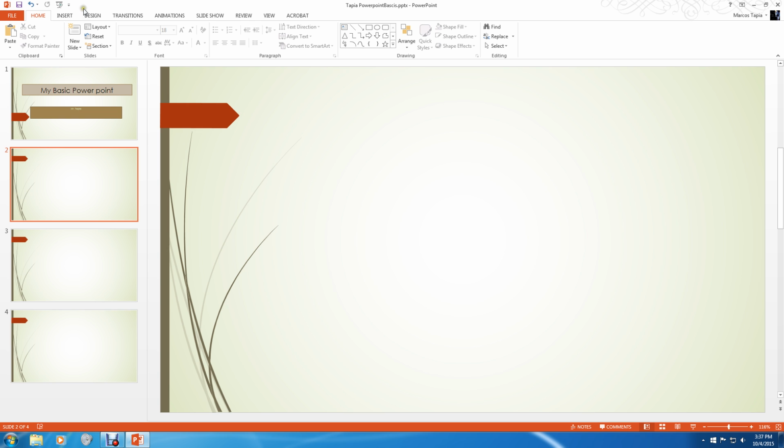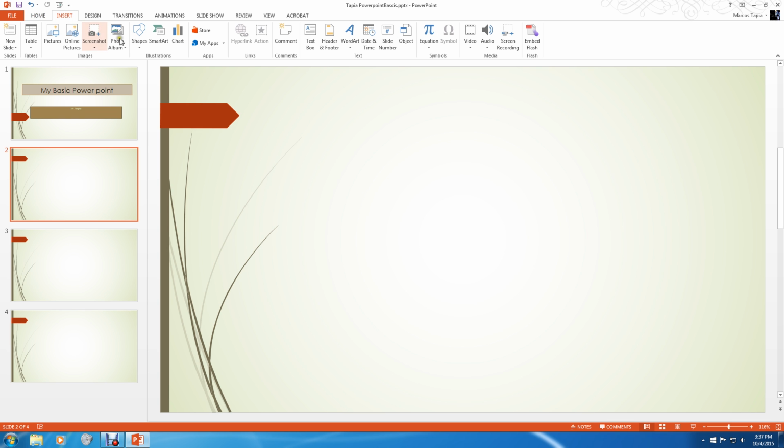So in order to put in an extra text box, I'm going to go to Insert. I'm going to choose my text box option right here. I'm going to click it.